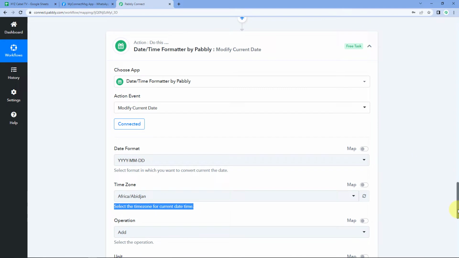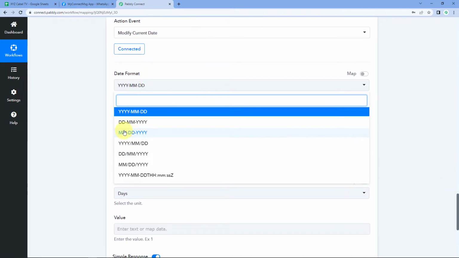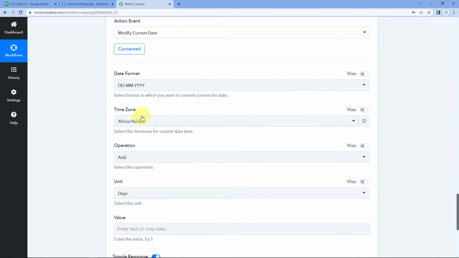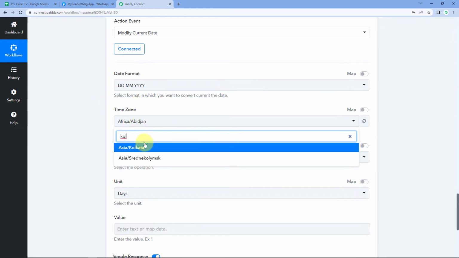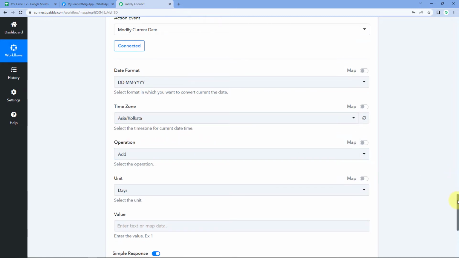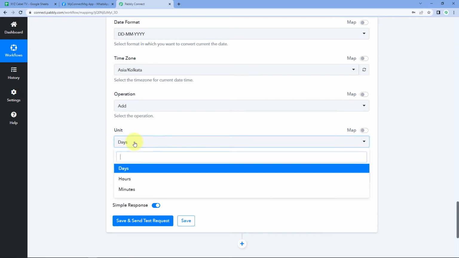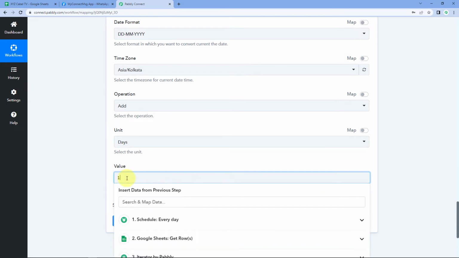After that, here it is asking us for the date format. So we will select the date format as day, month and year. Then select the time zone. For example, I'm in India, so I'll select the time zone of India, Asia, Kolkata. Then the operation is add. We want to add one day, so the operation is add. The unit is day. Here we have options of days, hours, minutes. So I want to add one day, and the value will be 1.